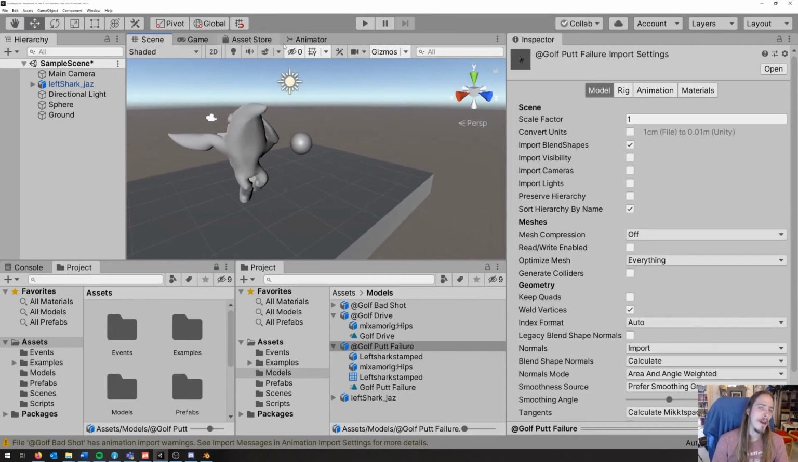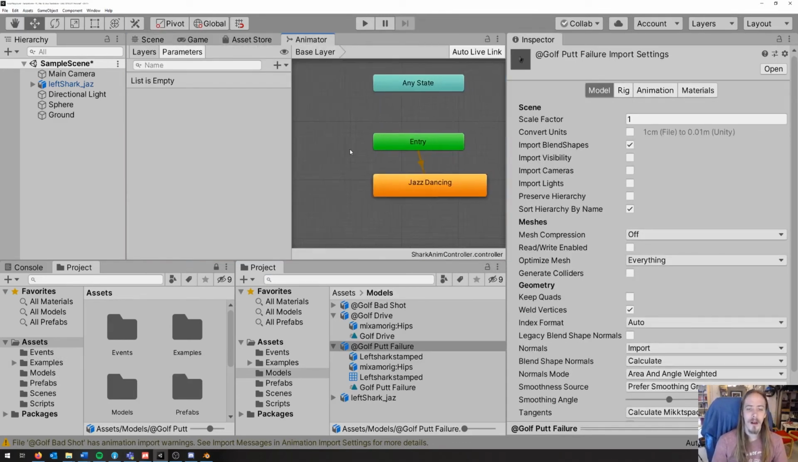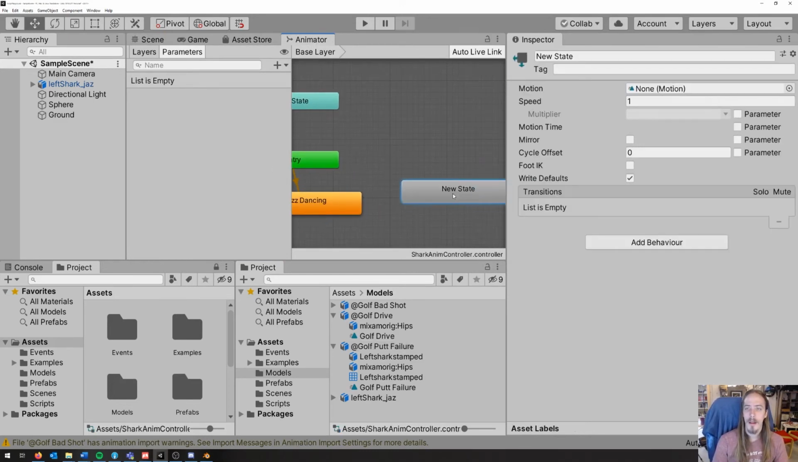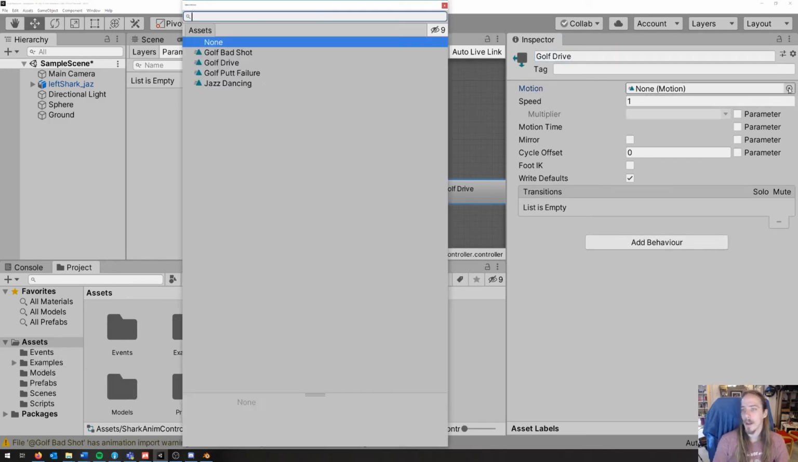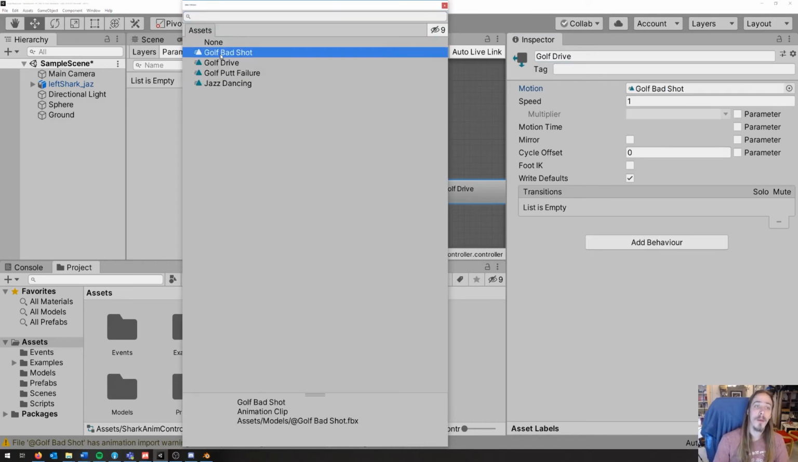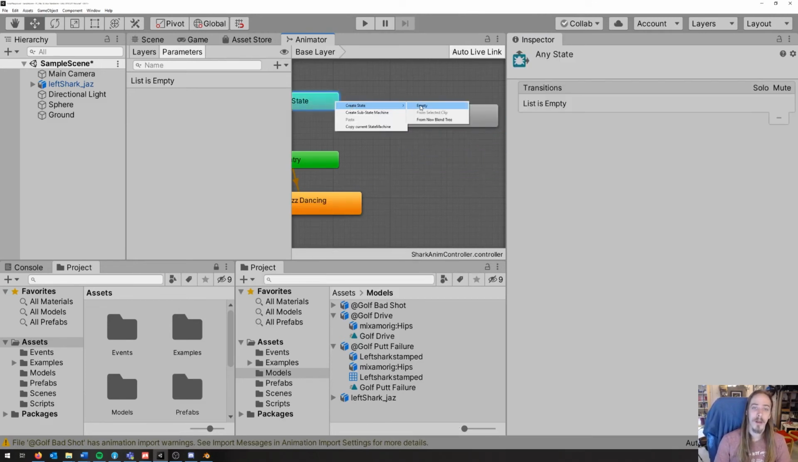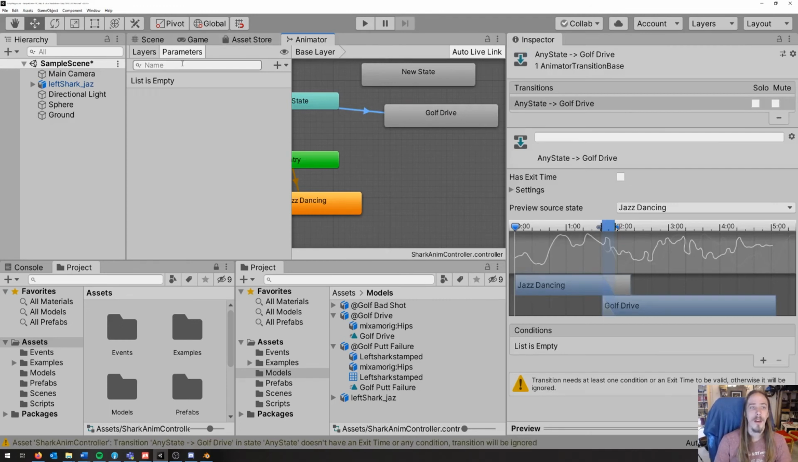Okay. So now in our animator, what do we have? Golf drive. Let's add a new state. Golf drive. And we're going to select our motions. And look, we have a bunch of them now. Let's choose golf drive. We need to transition into this. We'll make a transition from any state to golf drive. Make a parameter of trigger drive.